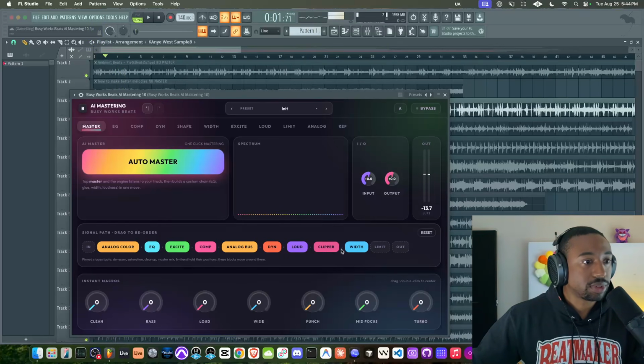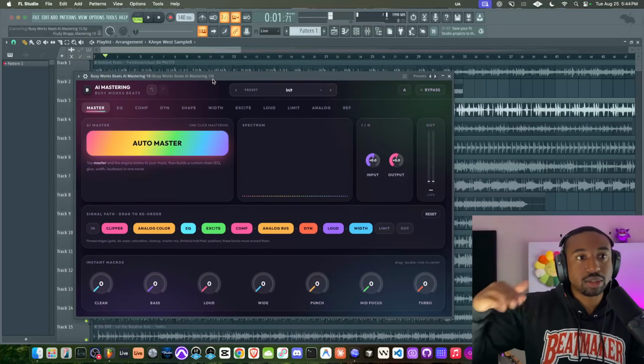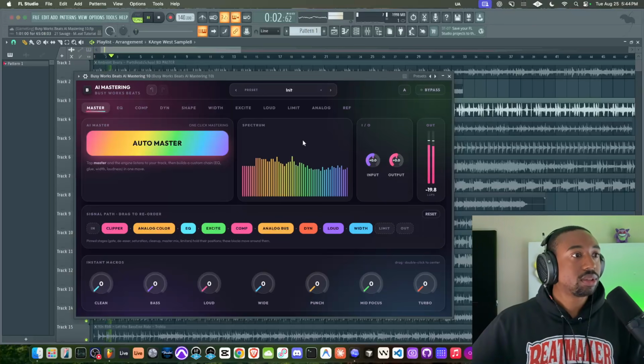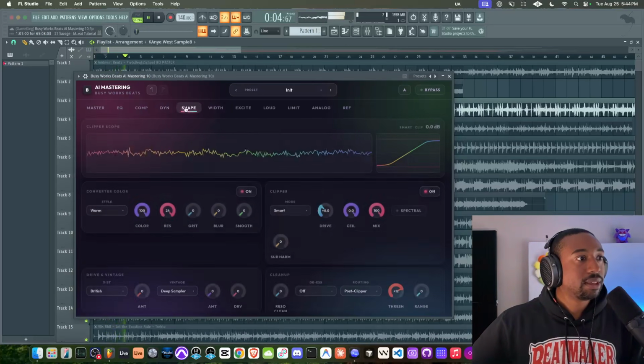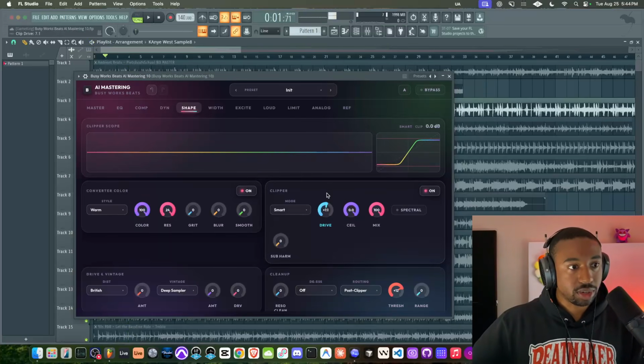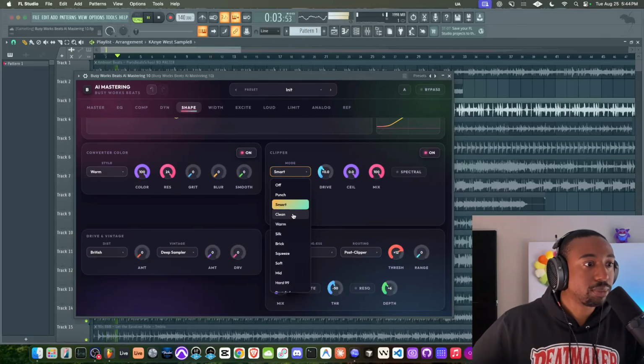Let's add the clipper first. So let's drag the clipper all the way to the left. And we're gonna put that first in the chain just to get the kick down, because we can see the kick visually is super heavy. Let's go to the new clipper area, and now you guys can visually see the transfer curve there. And there's different clip modes as well.